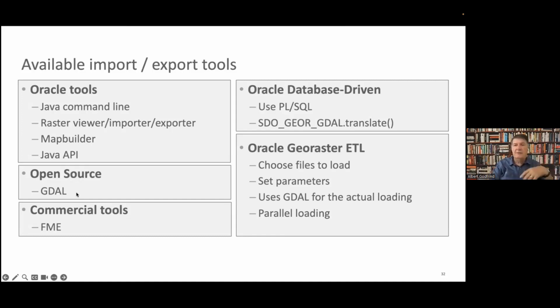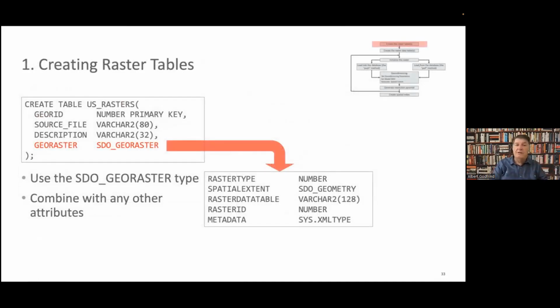Python is very nice, or just shell scripts. So creating the raster tables is this, creating a table. And notice here we have all sorts of columns, maybe name of source file, description, the date of load, etc. And then there's an object type, a data type called SDO_GEORASTER. Just like we have SDO_GEOMETRY, we have SDO_GEORASTER. And inside here you see there is the footprint of the raster, the extent. The metadata is in XML because it varies in structure. And then these are the pointers to the blocks, so the name of the RDT and a unique ID in that RDT.